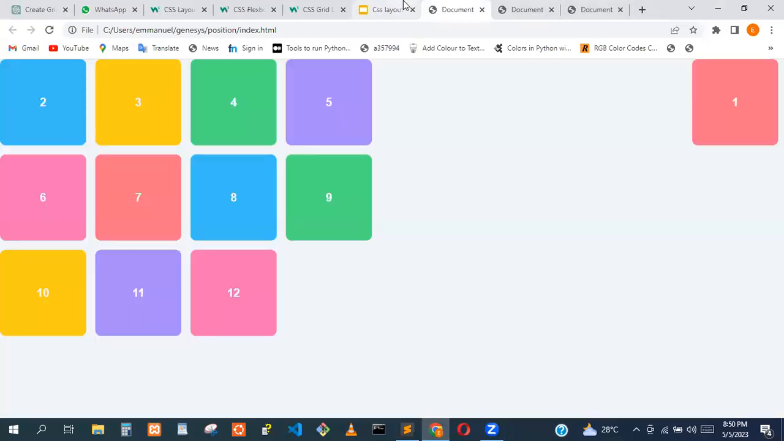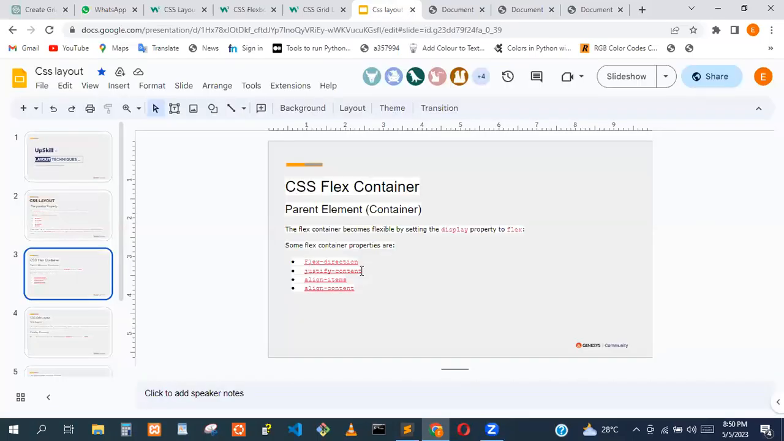And there's something else we have here. We have this justify content, which we can use to position our elements on the row, on what we call the main axis. By default the main axis is the row. We can set it to column as we did before.